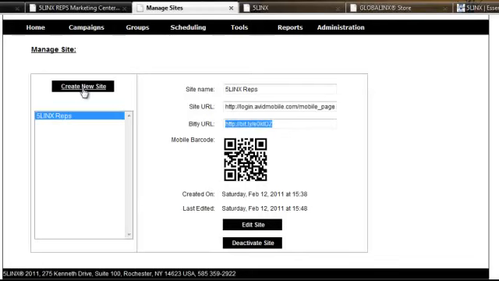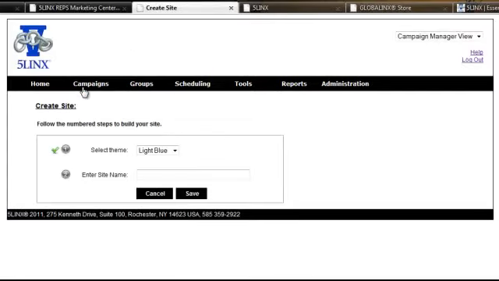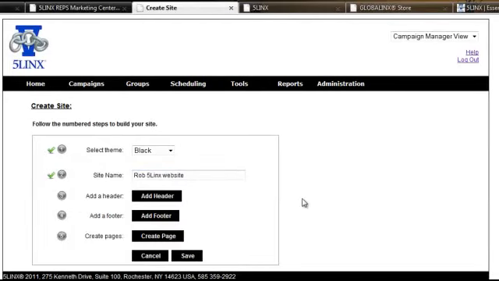But in this case, we're going to create a new site. So we're going to select Create New Site. At this point, we're going to select whatever background color that we want, and I'm going to select black. Now we're going to enter our mobile website name and just call it something so that we can identify it. Now we're going to hit save.